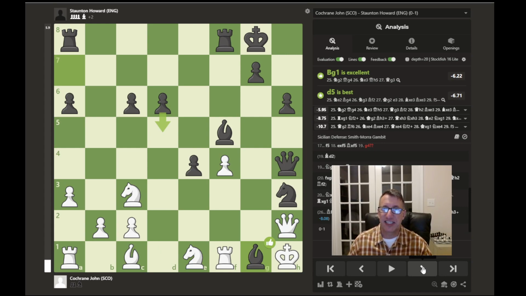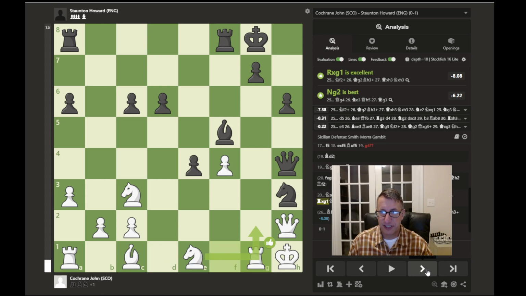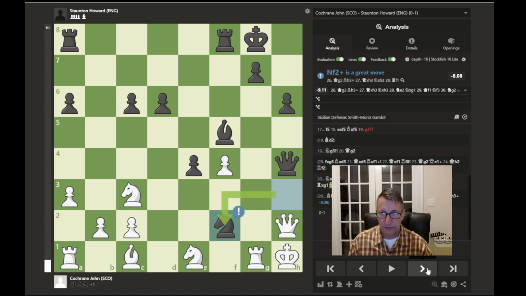So this is an excellent move. The computer preferred just pushing pawns forward to d5 here, but this move immediately attacks the queen. And so after rook captures, instead of recapturing, which is not possible because then the queen would be captured here, instead we have knight to f2 with check here.